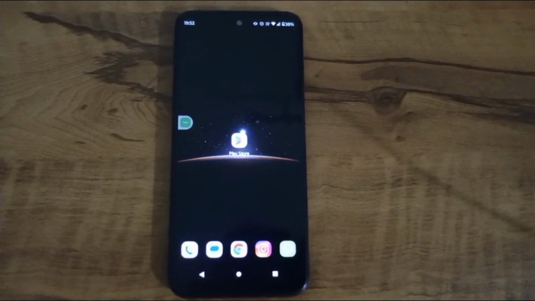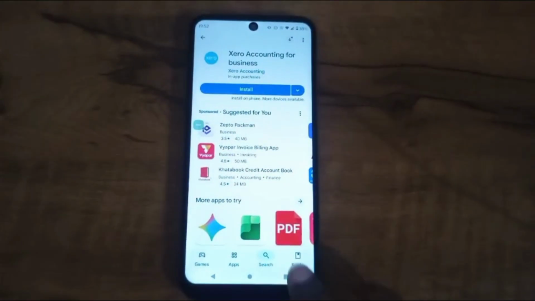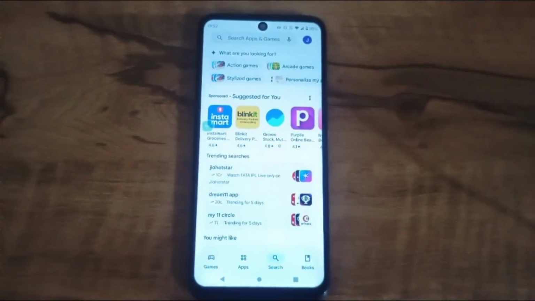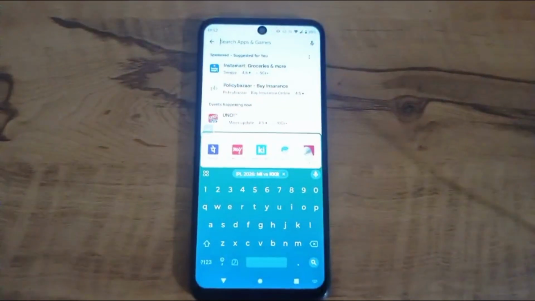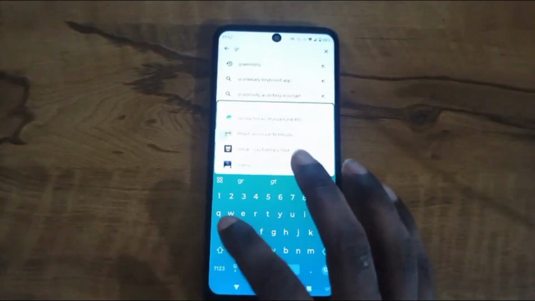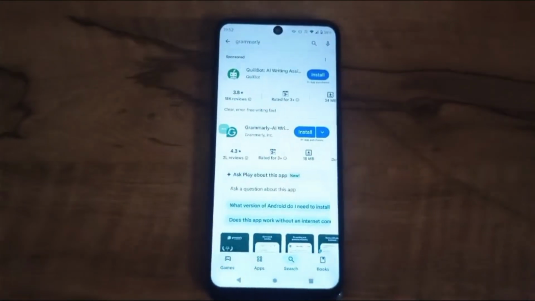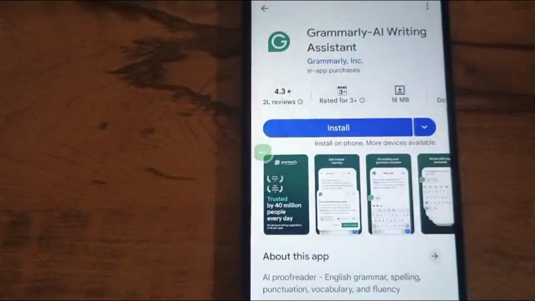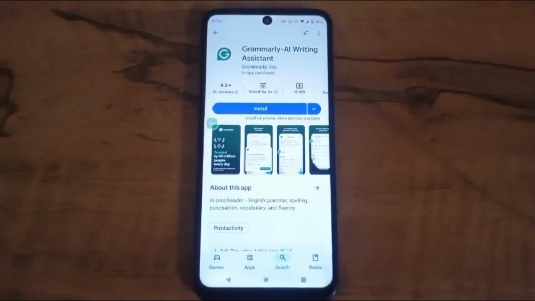First, open the Google Play Store on your Android phone. This is where you'll download the Grammarly mobile app. Once the Play Store opens, tap the search bar at the top of the screen. Now type in Grammarly and wait for the results to appear. Make sure you choose the official Grammarly app so you know you're downloading the correct one. When you see the Grammarly app in the results, tap on it to open the app page.